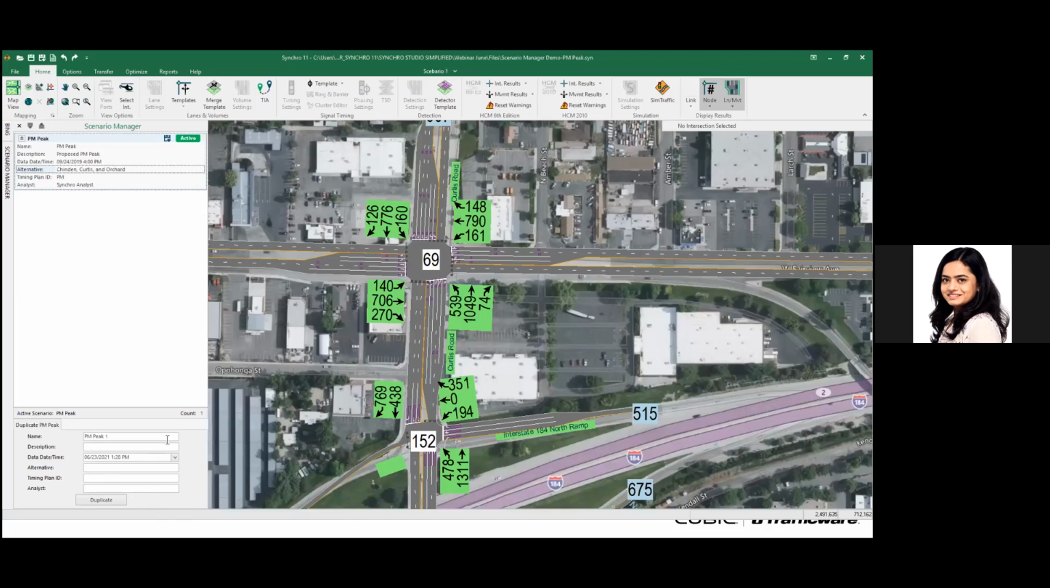Now for this portion, I just need to fill in the information for the new scenario I want to create, okay? So as I mentioned, I would like to create AM peak scenarios. Now for the description, maybe I'll just go ahead and type in that. You can actually type in whatever you want, but for demo purposes this is enough.